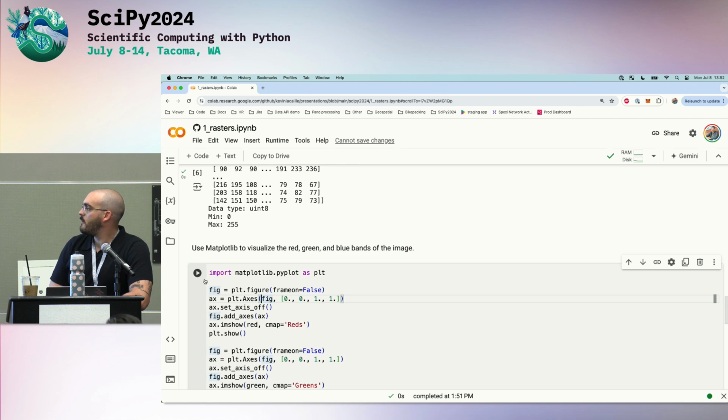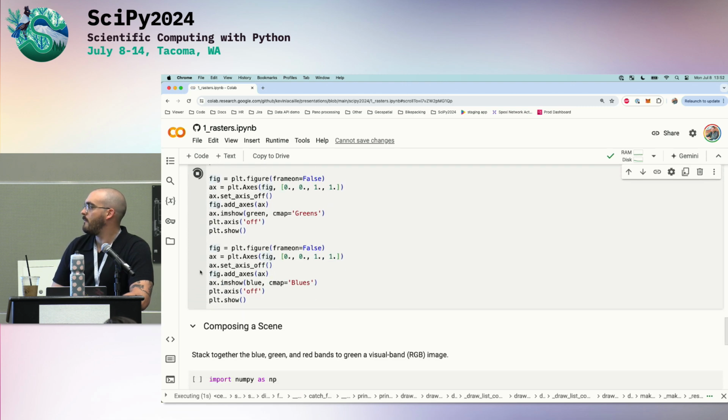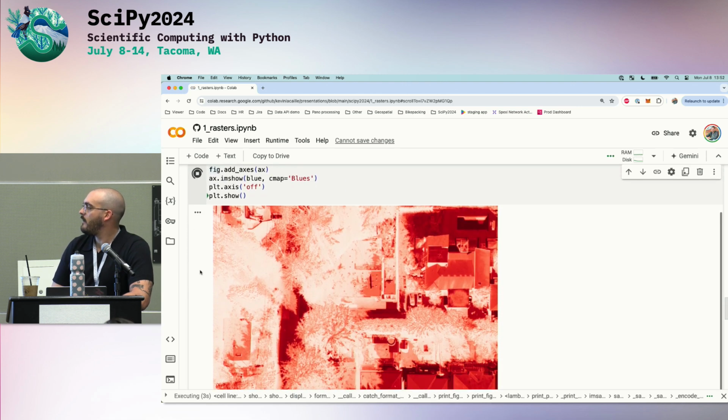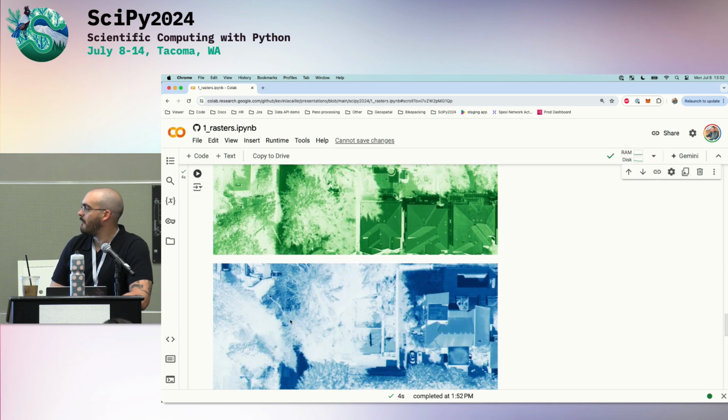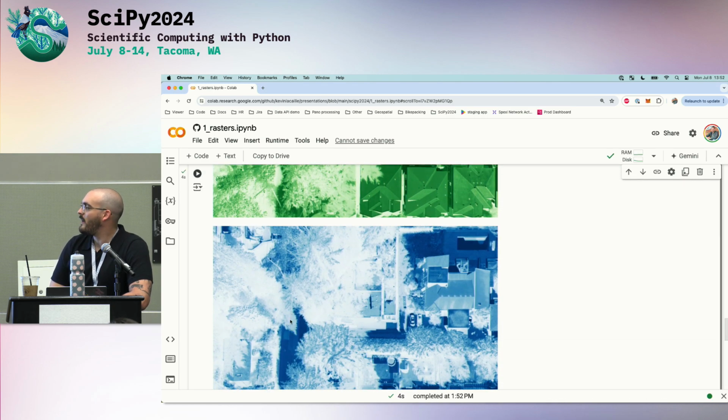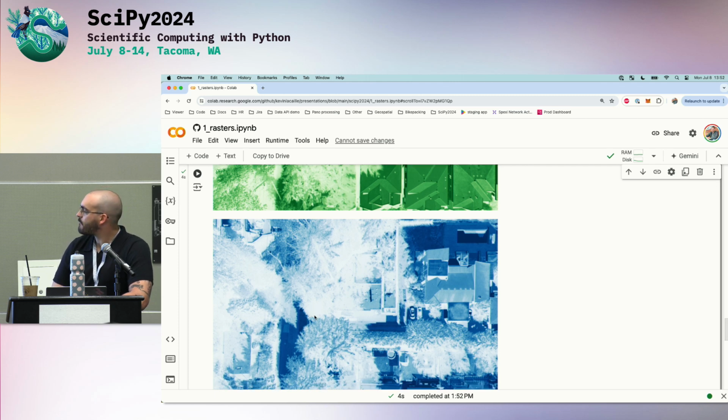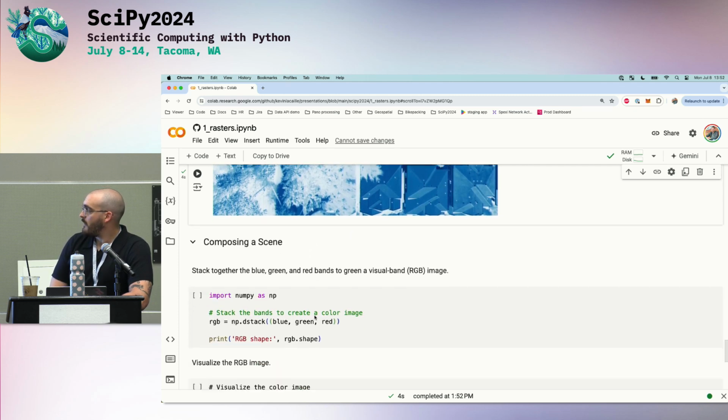And then next thing we do, nothing really fancy here, just going to plot them. So red, green, whoa, and blue. Look at that. White, I'm pretty sure this means really bright, and dark means really dim. Nothing really fancy going on here.